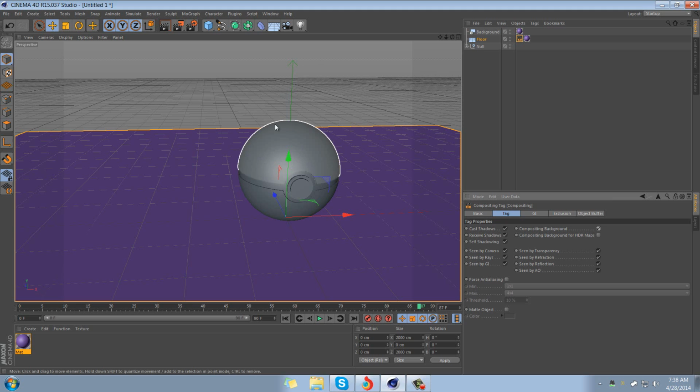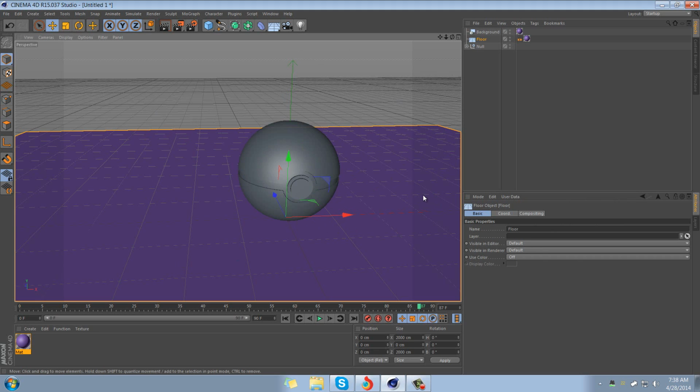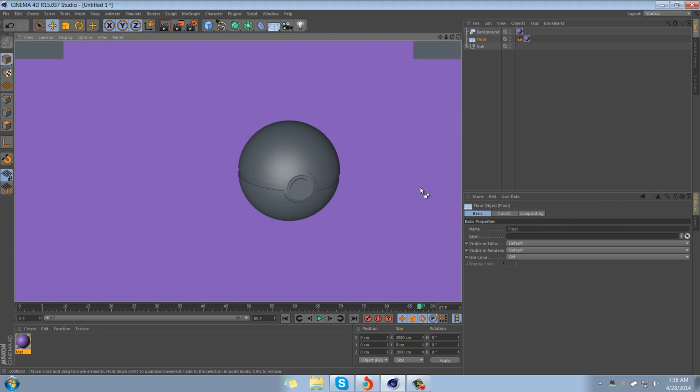So basically what this is going to make it essentially an infinite loop of background and floor, instead of just having this little square here. So if we render this out now, you can see it continues off into the background like so, instead of just ending at the square.